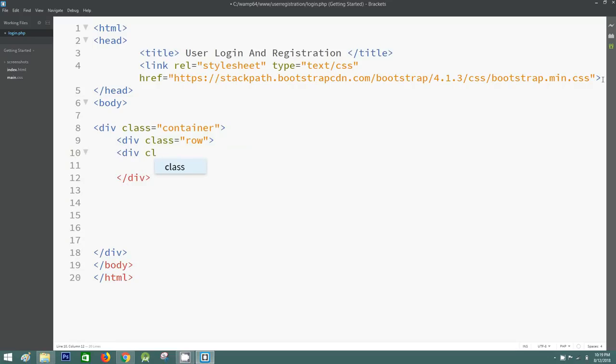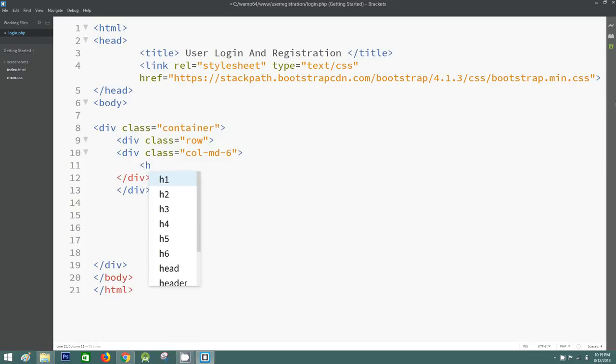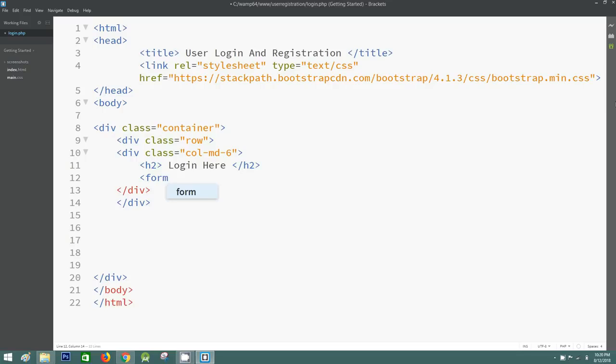In Bootstrap we have a 12 grid option. So first I'll take 6 grid, and in the next column I will use the 6 grid. So in the first column I will write login here. And after that I will create a form, and in the form I am writing validation.php because after clicking on this submit button it will go to the validation page, and the method will be post.